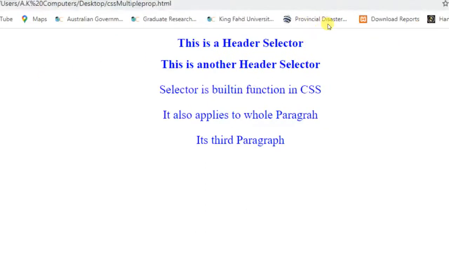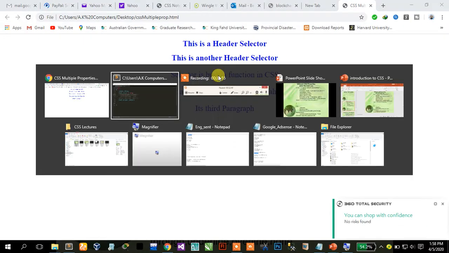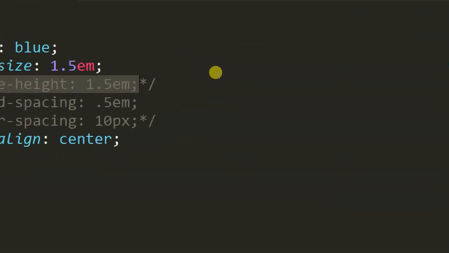Okay, line height means the space between lines. Like this is a header selector and this is another header selector. These lines, this is what line height. Okay, then I want to apply some of these.